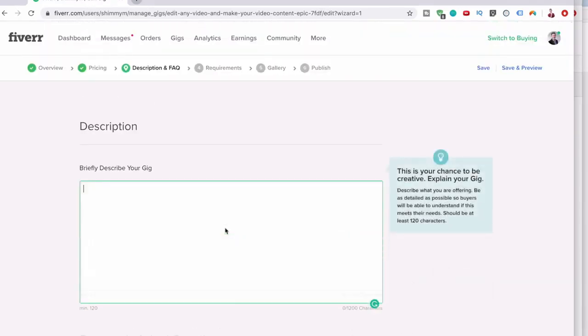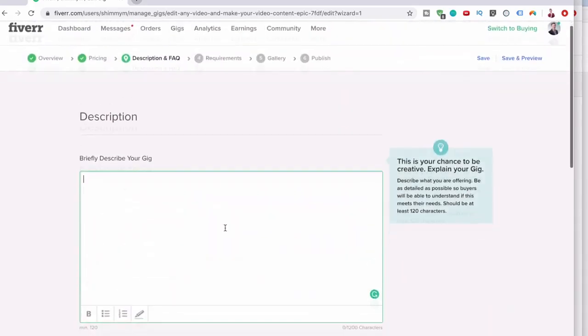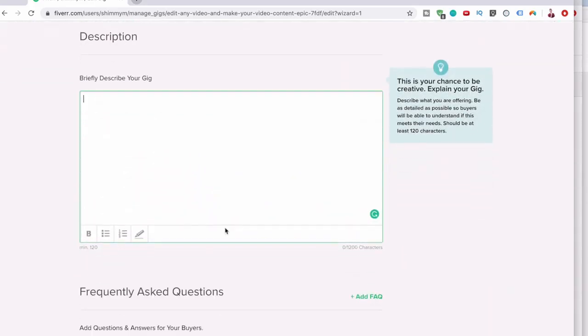The next is the description. So firstly, the most important part of this gig is I want people to actually message me before ordering. So I'll put in here, big stars, please message me before ordering so we can go over exactly what your requirements would be.